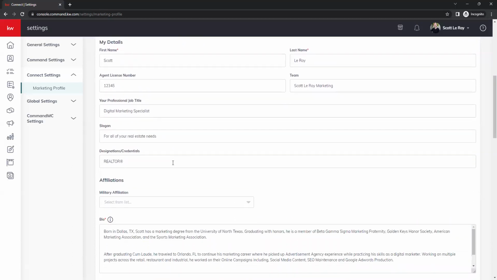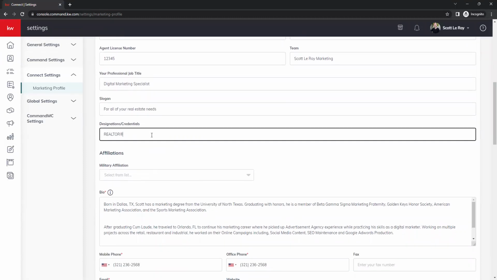Next, we have our designation and credentials. So you can add your designations here. Typically, you would just put realtor here. If you're not sure how to get that realtor symbol, if you hold down the Alt button and then type in 0174, that will throw that icon there for you.